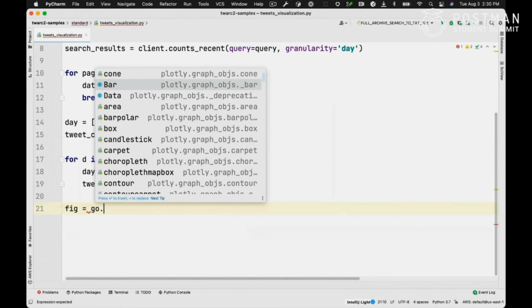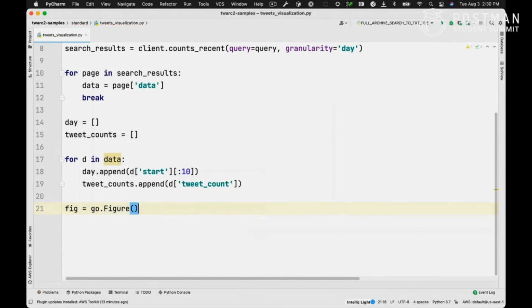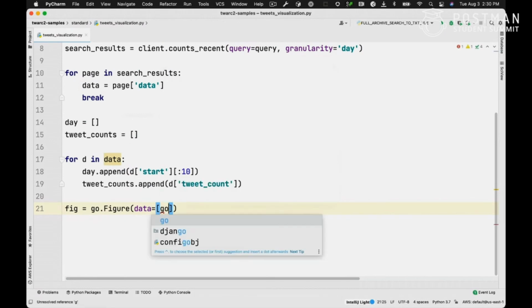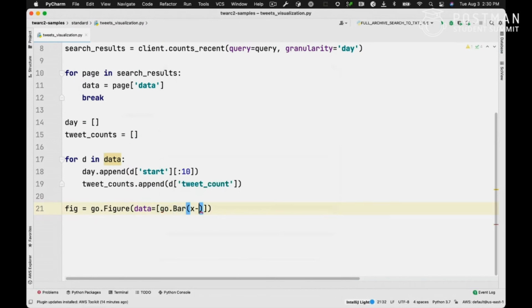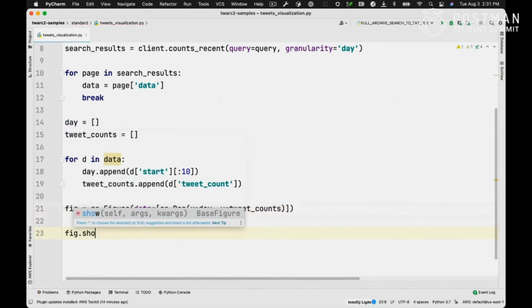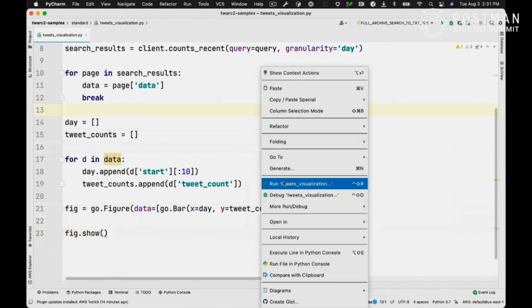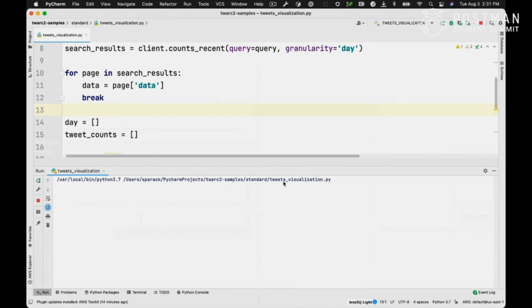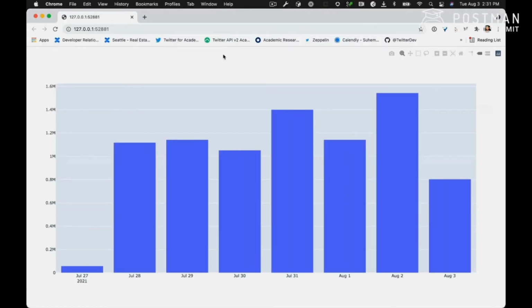Next, we will create a new figure using the Plotly package and specify that we want a bar chart using go.bar and assign the date to the x-axis and the tweet counts to the y-axis. Then we do fig.show to render our bar chart. You can see here the volume of tweets by day for the last 7 days about the search term Olympics.